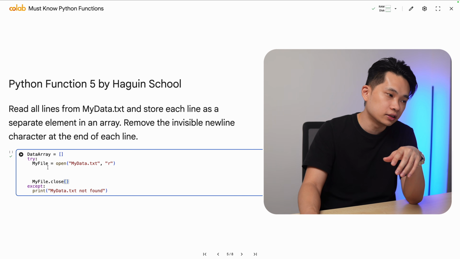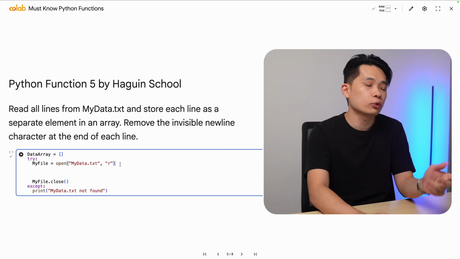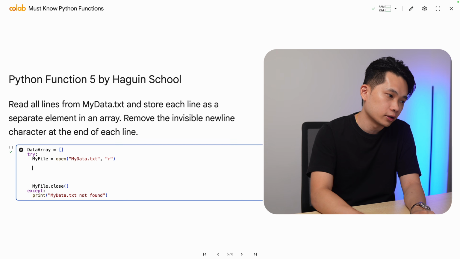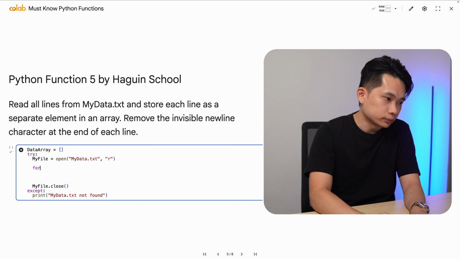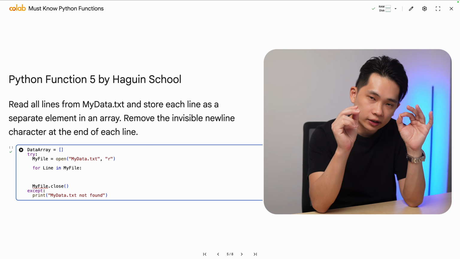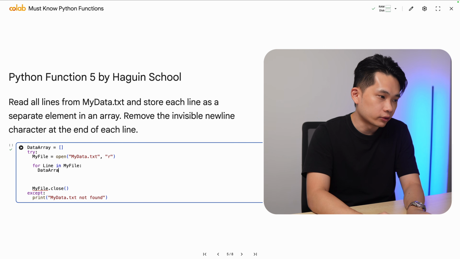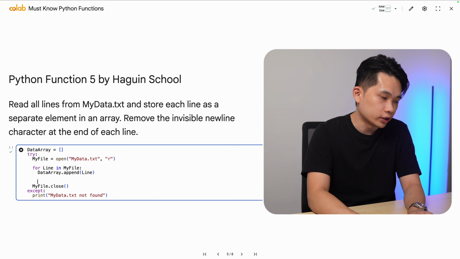And now inside this blank space, I will do my operation. So how do you read this file? First of all, I can just say for line in my file, meaning that right now I'm reading the lines in the file line by line. And then I can just put data array dot append line. And then it should work. And once I'm done with that, I can just put print data array.